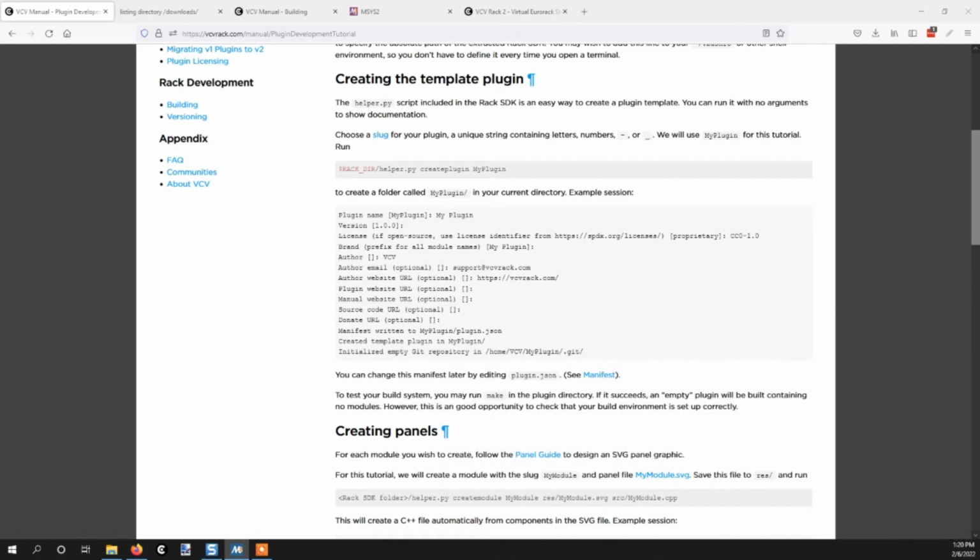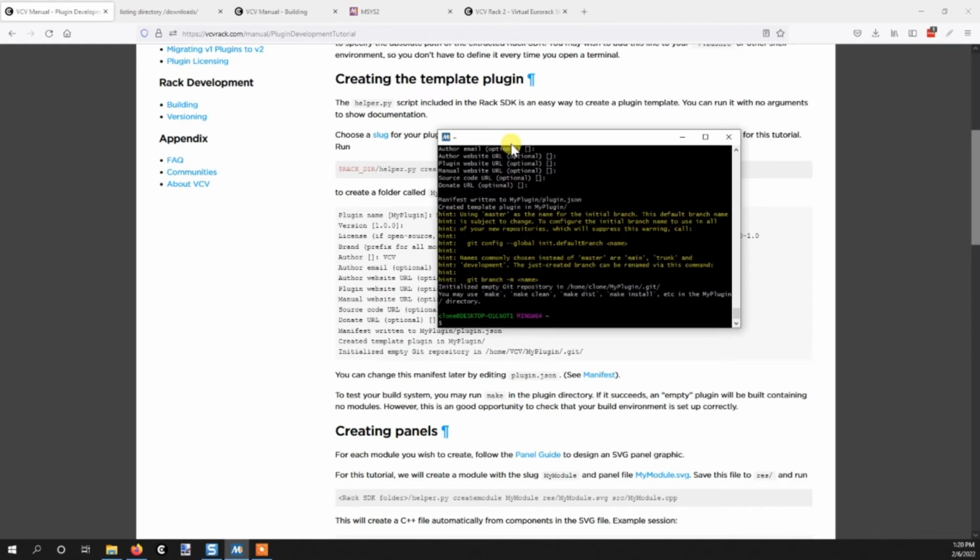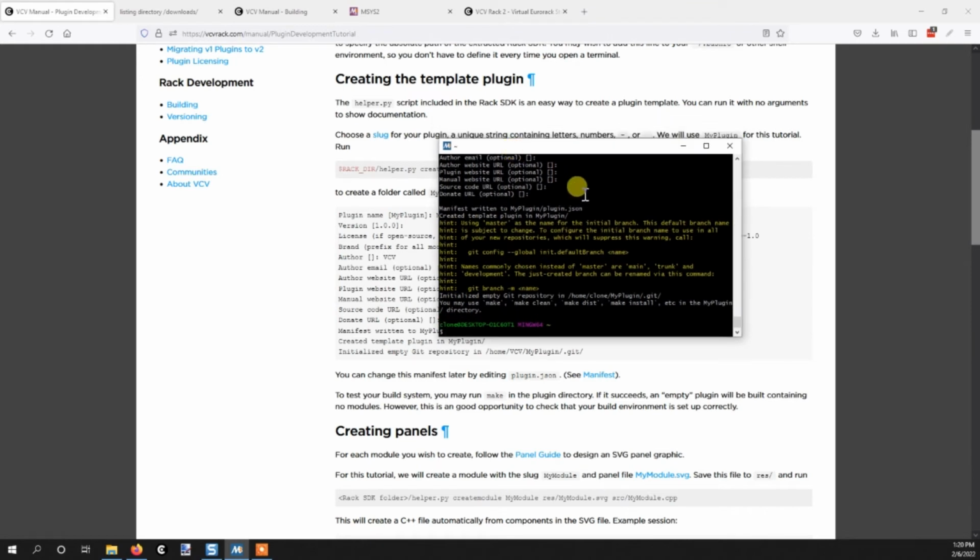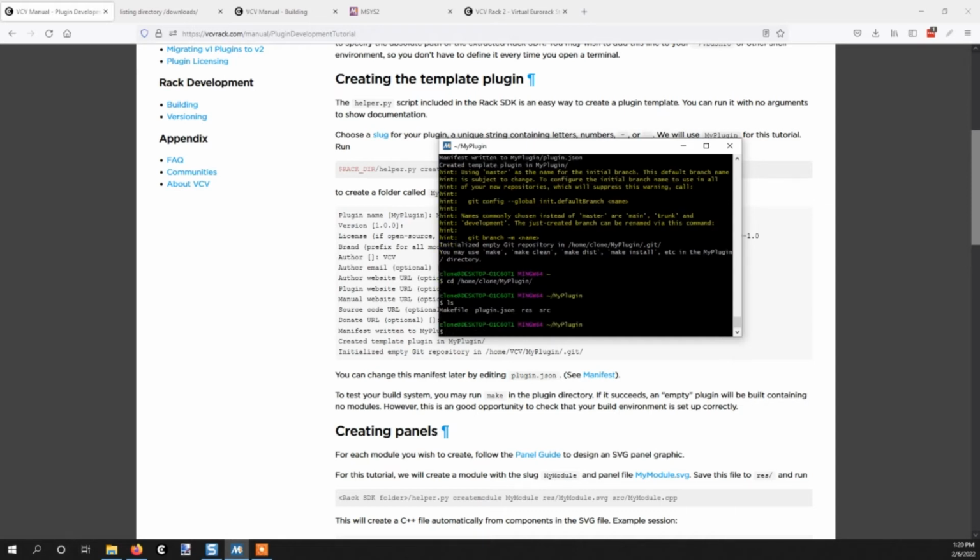To test your build system, you may run make in the plugin directory. Okay, the plugin directory. So is that in home clone MyPlugin? It does look like it is. I typed ls for list, and it's probably in the source.